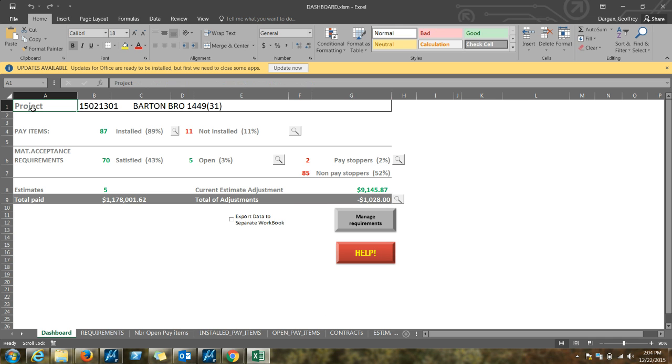The top here displays the project that you have selected. Here's your project information. Down below it will give you a rough idea of what you've got going on for pay items in this project as it sits. So we have 87 pay items that are installed and 11 pay items that are not installed. So this project is fairly well along.